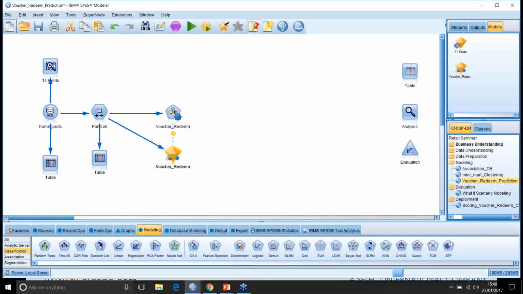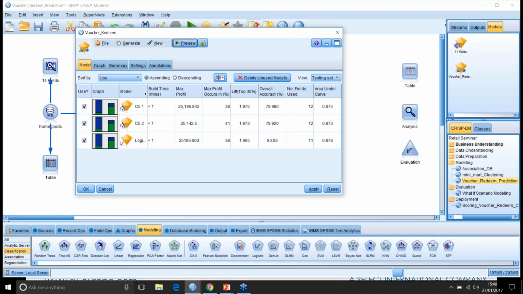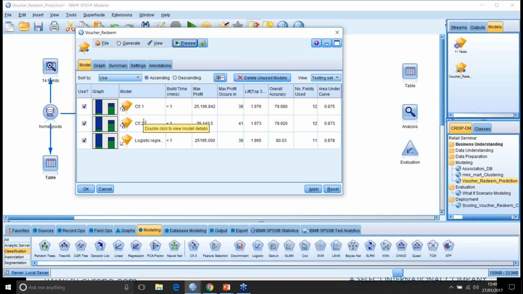And when we look inside the nugget, we'll see the top 3 models or top 3 techniques or algorithms, depending on the term you prefer, it has chosen. If I look inside it, here are the top 3 techniques. It's chosen a decision tree type called C5 and a slightly different version of that, which it's calling C52, and it's chosen the classical statistical technique called logistic regression. And it's telling us how overall accurate they are based upon the testing data set.